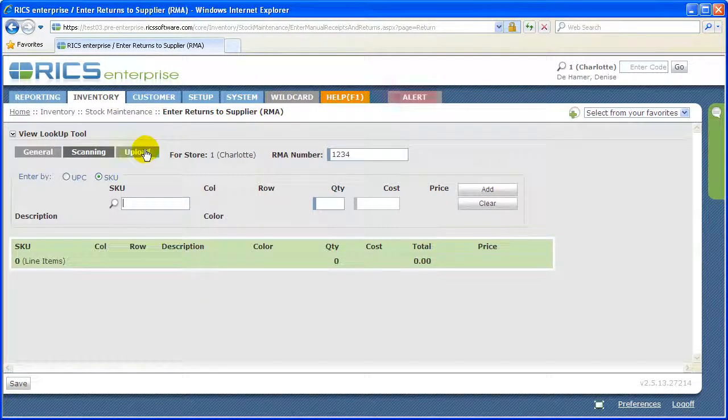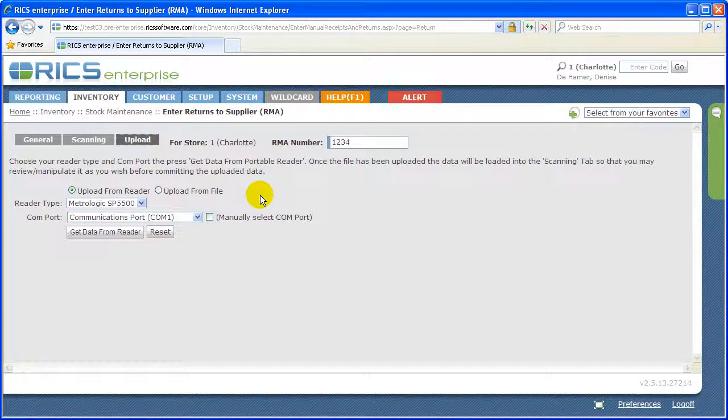The other option is the Upload tab. If you have a portable data collector and you have a lot of items that you're going to be returning to the supplier, you can use your data collector, scan those returns in, and upload those, and those will automatically be taken out of stock. So basically you'd choose Upload from Reader, and you would select which type of reader that you have, the Metrologic SP5500 or the Percon PT2000. You would select which communication port you're hooked up to, and then you could click on Get Data from Reader. And that will take those items out of stock for you.